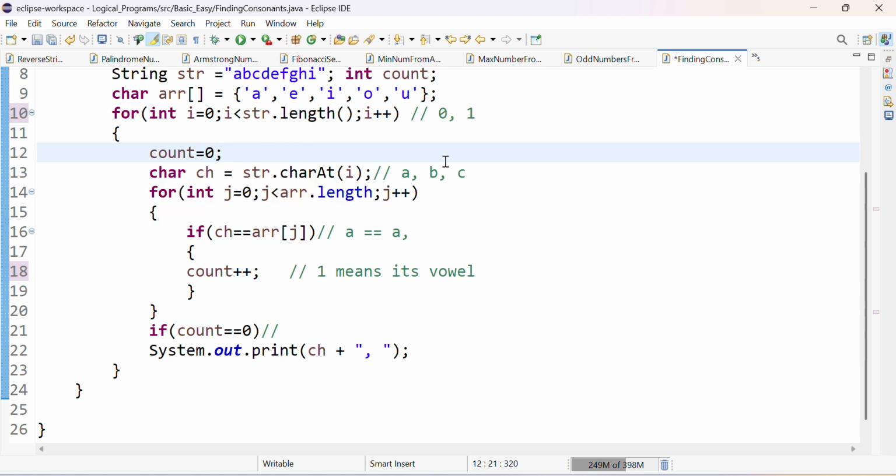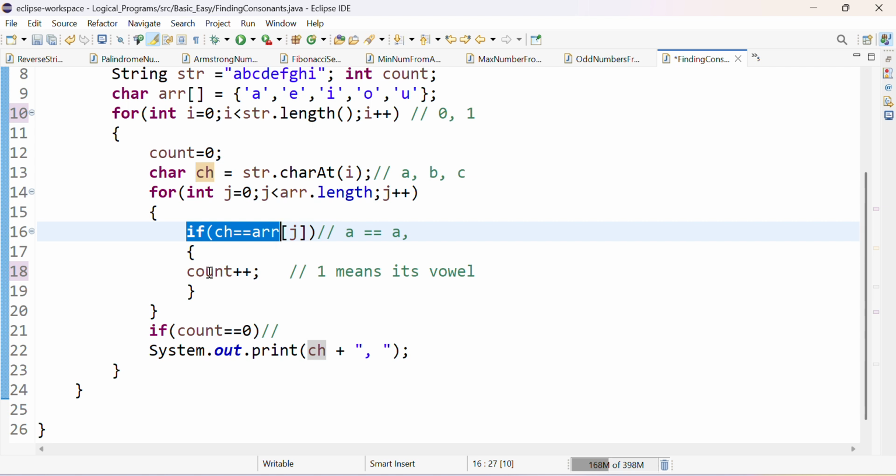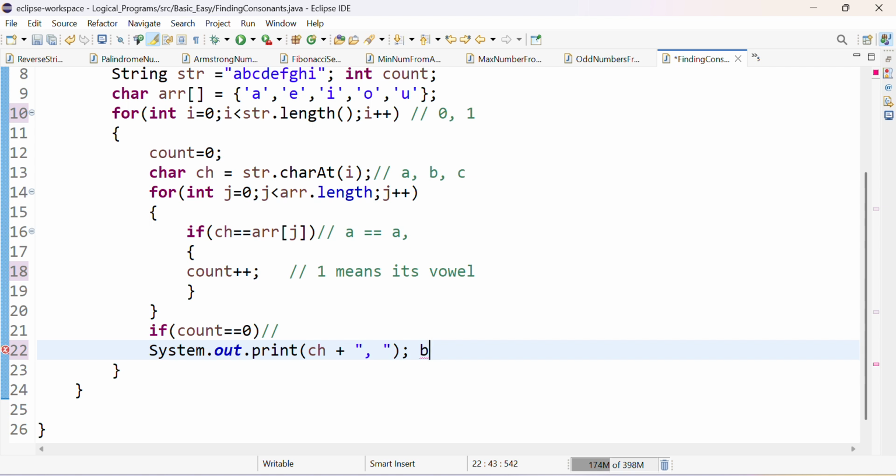Again, when i is 1, ch will be b. Now we check b: is b equal to array of 0, which is a? No. Is b equal to e? No. Is b equal to i? No. So the condition will not be satisfied and the count will stay 0; it will not increase. If count is equal to 0, it will print b. So b is the first consonant.